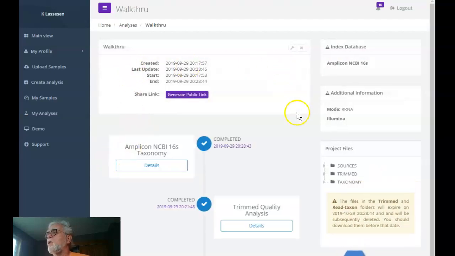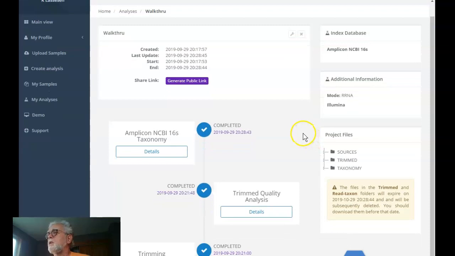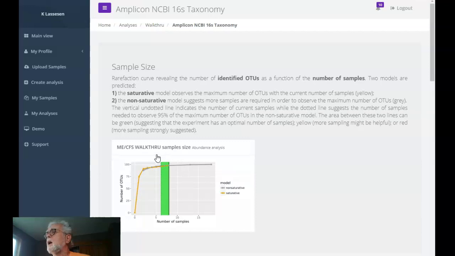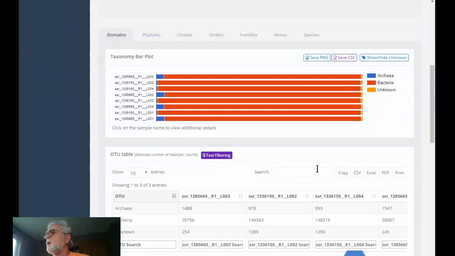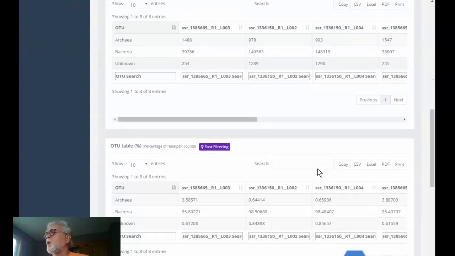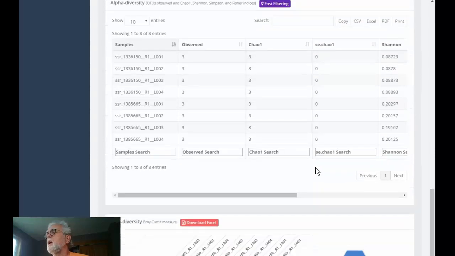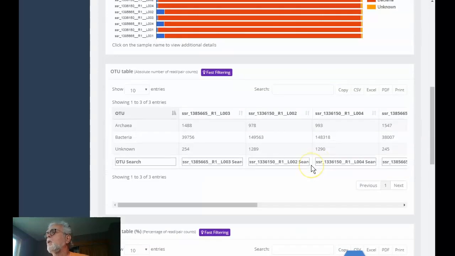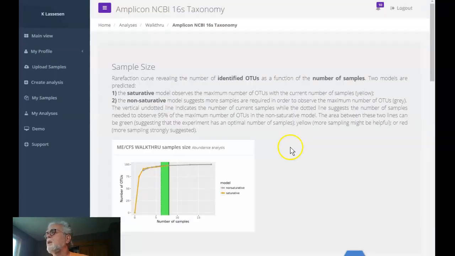And we now have all the information sitting down there, and we have the taxonomy, trim quality analysis, and detail. So I'm going to download each one of them, and we're going to take a look at what the contents are. First, we're going to download the details. Okay, so we have the bar graph, we have all sorts of stuff, we have fast filtering, we have all sorts of information, and we have all that information sitting there.